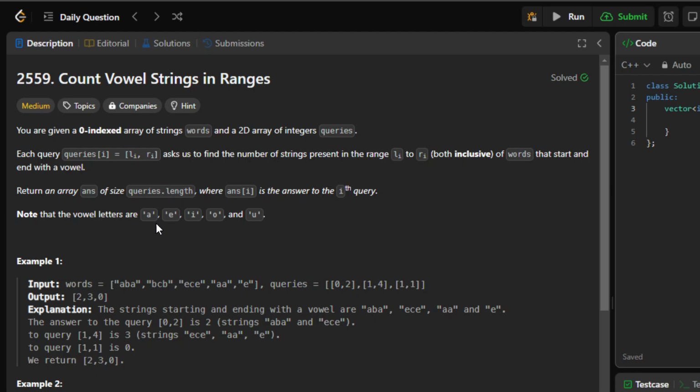So, hello everyone, and today we are going to solve the Leetcode daily challenge for January 2, 2025. Today we have a medium level problem.